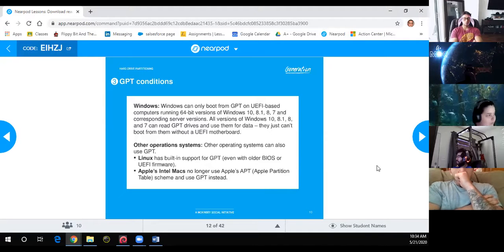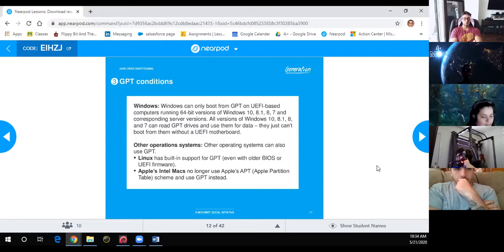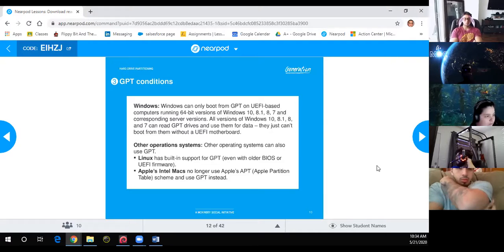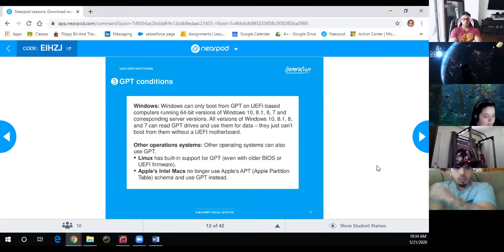All versions of Windows 10, 8.1, 8, and 7 can read GPT and use them for data. You just can't boot from them without a UEFI motherboard. Questions or doubts?